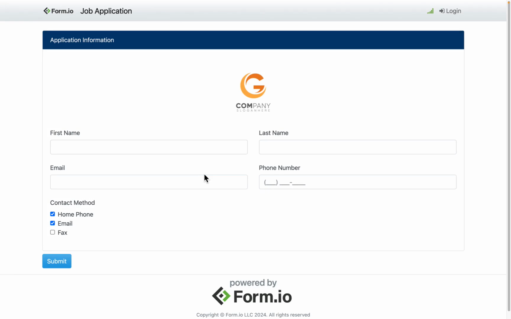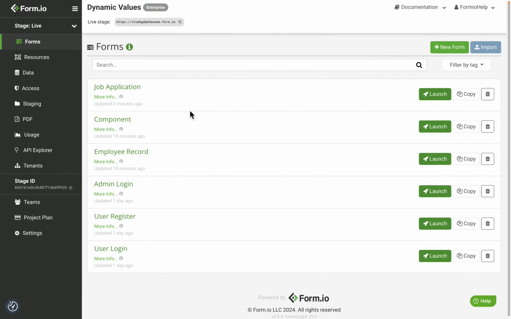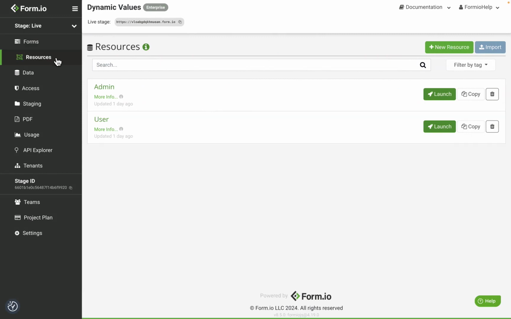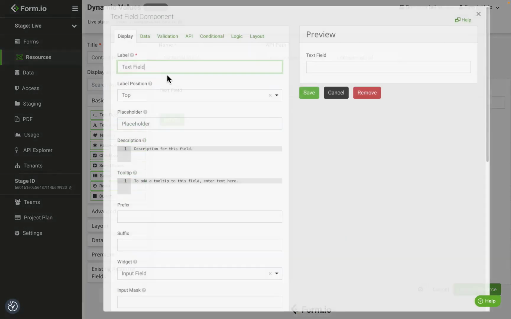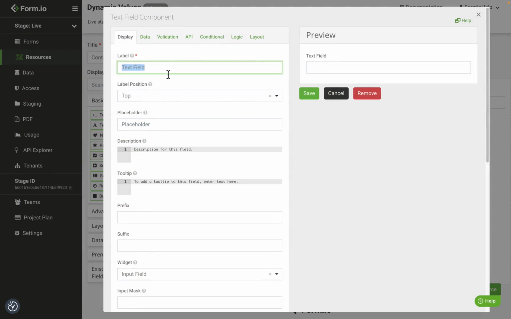So let's go back to our Form.IO project to configure these components for dynamic values. As mentioned, we are going to use a Form.IO resource as our data source. So we first need to create our resource that will hold our values. I'm going to create a new resource called contact method and add a text field called contact method, which will be used to save our contact method values.